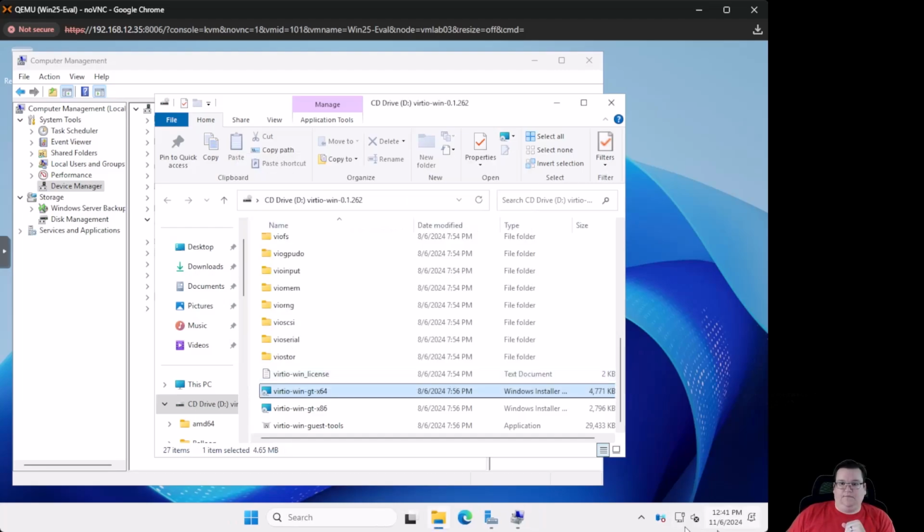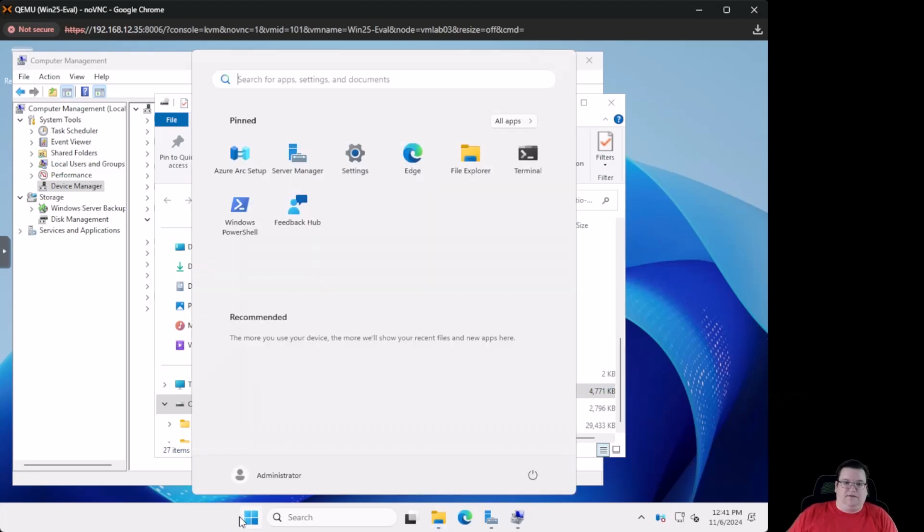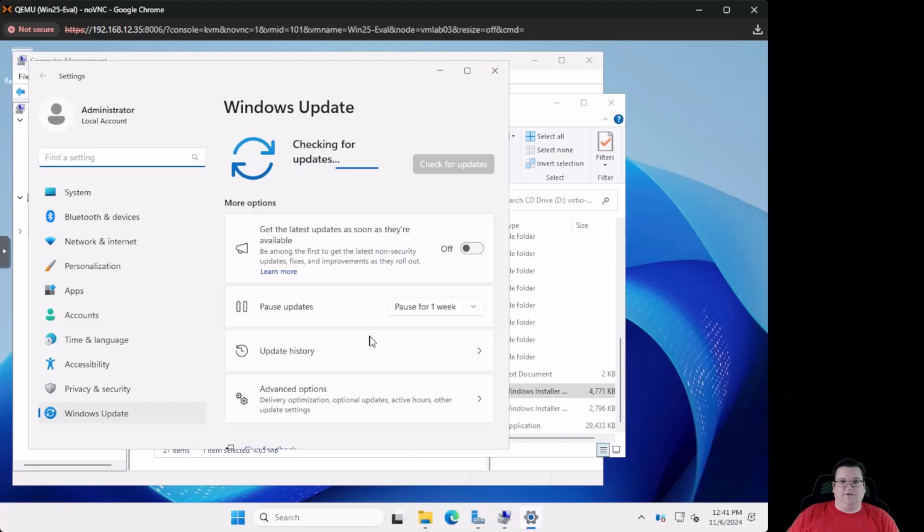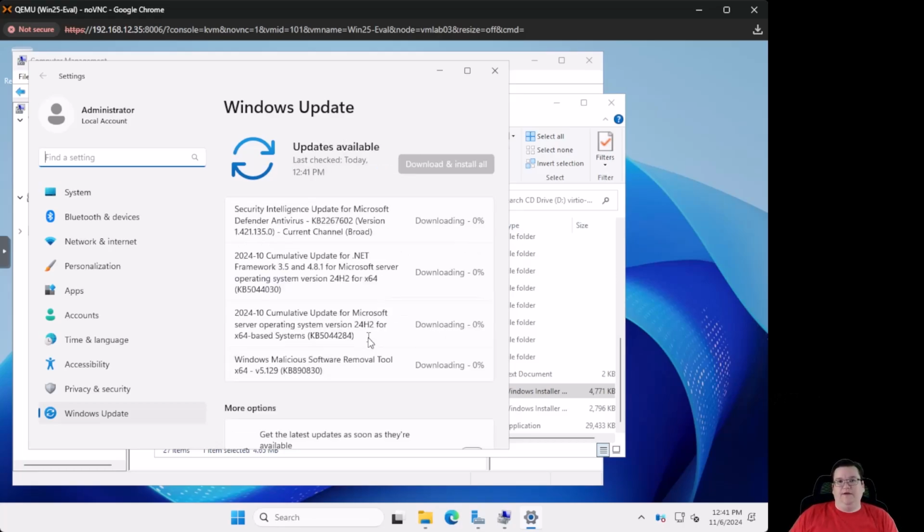There we go. And now we have internet. So let's see. Check for updates. We'll see if there's any new updates for our Server 2025 eval. Yeah, I argue the biggest improvements are going to be your Active Directory, LAPS, Credential Guard, OpenSSH, things like that. OpenSSH may not be that big of a deal for you.